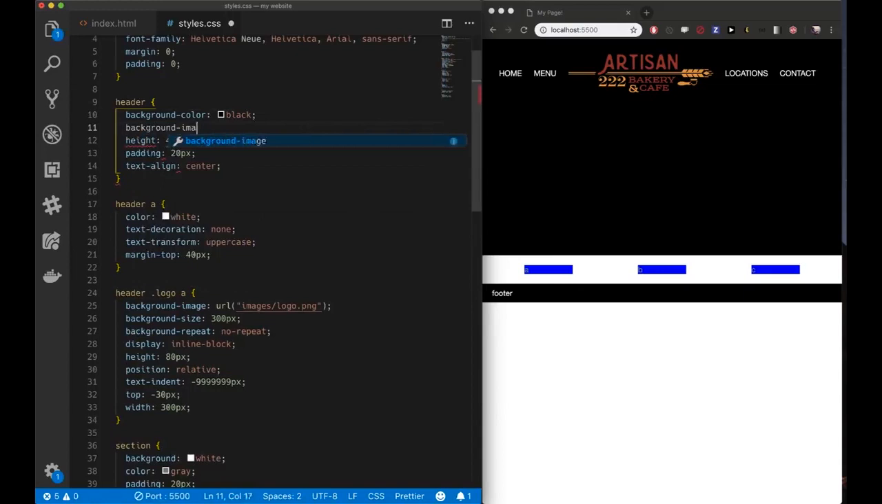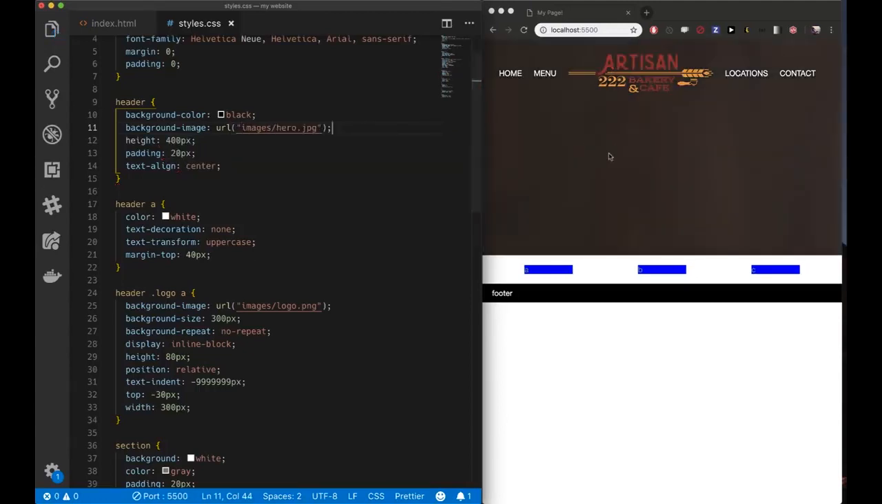Background image. And I'm going to leave that background color because as the website loads up, if you happen to be on a slower internet connection, I like seeing that black box to say, hey, this is kind of a section. So that way you kind of get a sense of the layout while it's loading. A background image URL, let's go images, hero. Oh, nice, it's already selected. Hero.jpg. And boom, we've got our hero image.